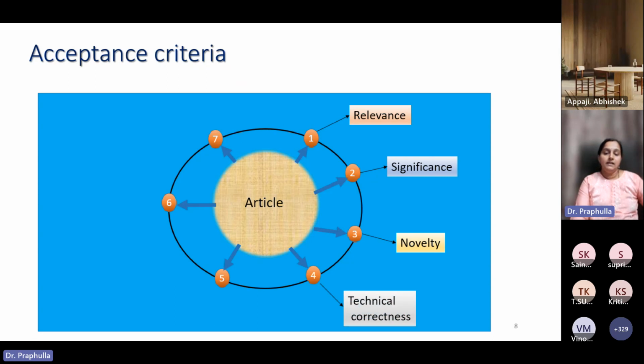Coming to the technical correctness. As I said, they might feel that your experimentation is wrong, or the way you show the results is wrong. Let's say, if you heat the iron rod, definitely the temperature increases. If you have done some mistake while writing, they might tell during the review, or they might feel that there is some major mistake over here, so we just reject it.